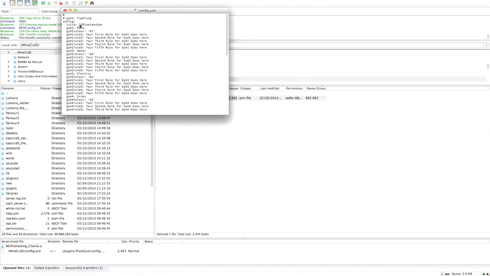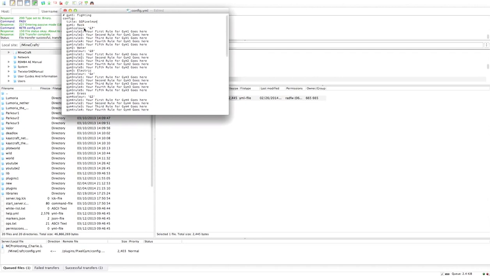But if you go to title, this is the prefix, the broadcast prefix. So I'm just going to change this back to SG Pixelmon. These are the gym names, which you can change to whatever. The gym colours, so it's a colour code of what the broadcast will be in, and 5 rules per gym that you just basically highlight there and type over it.